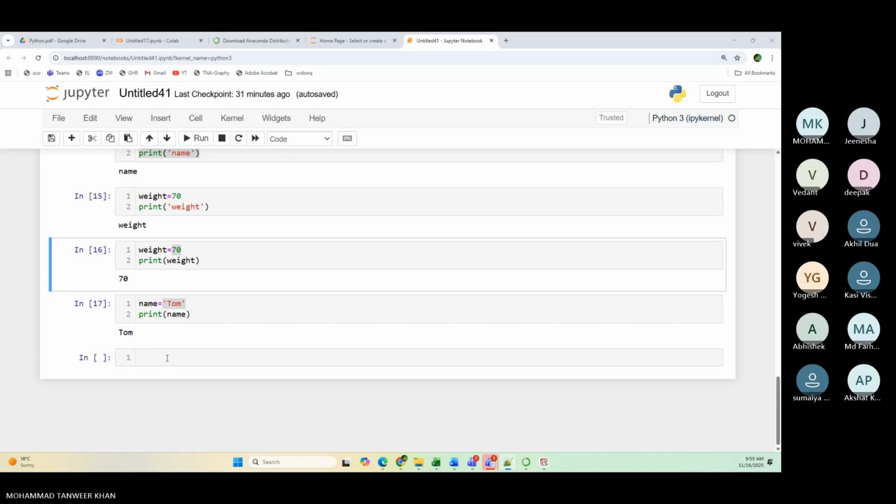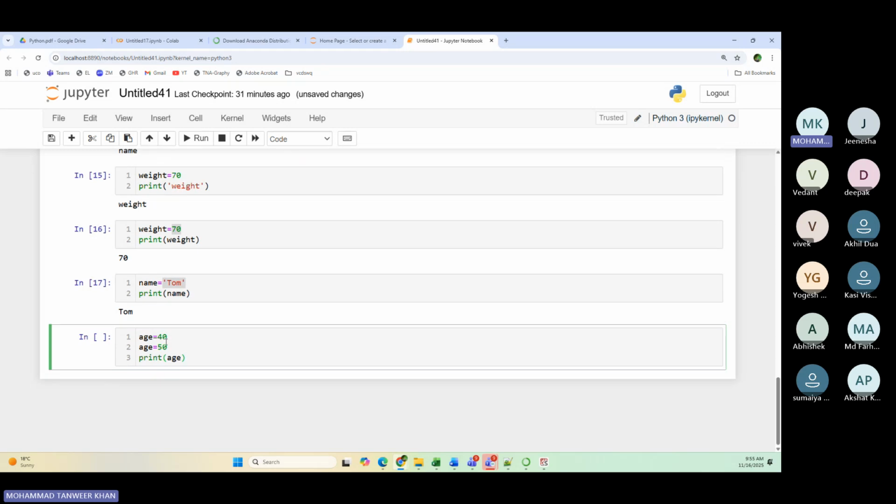Suppose I am writing here age equals 40, and again I'm writing age equals 50. So now when I try to type print age, first of all, will this age be considered as a message or variable? First of all, answer this question. Variable. Good. So what will be the output? 40 or 50? 50. Why 50?